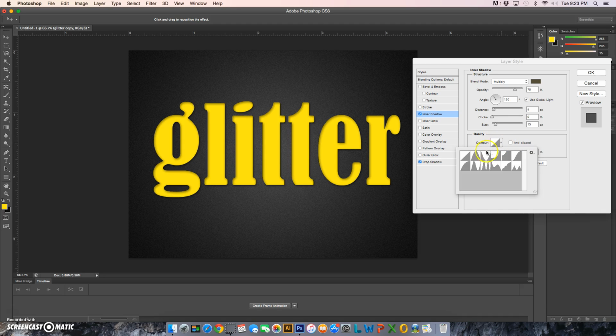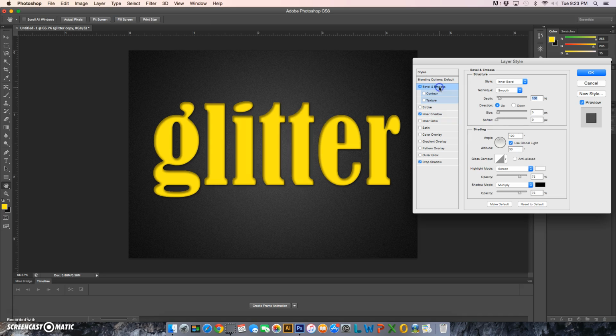If I click this little arrow, notice that when I mouse over, it gives me a pop-up that tells me. So I know that this one right here is half round. And then I can click off of it, and I can go on to the next one. Next, we're going to do bevel and emboss.